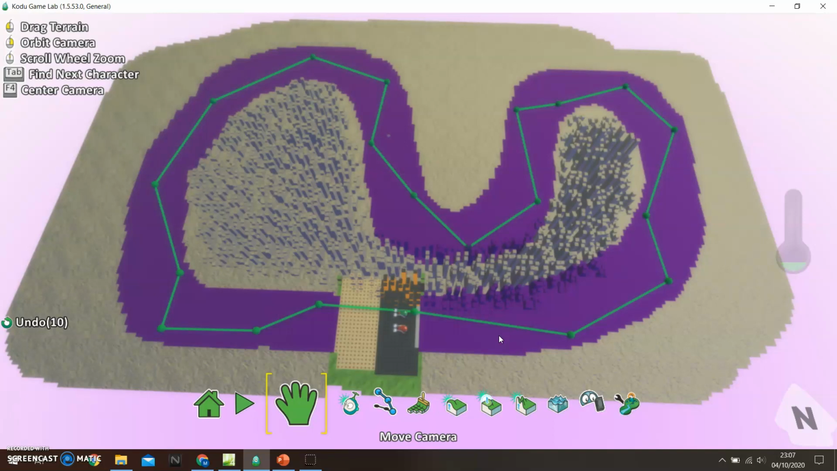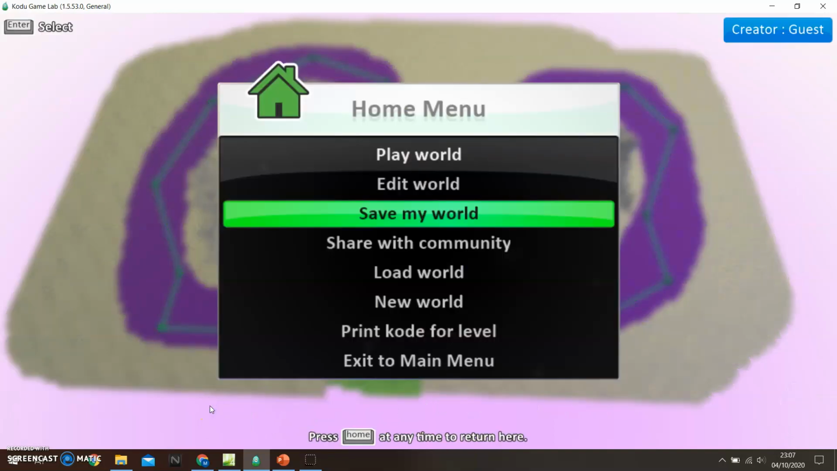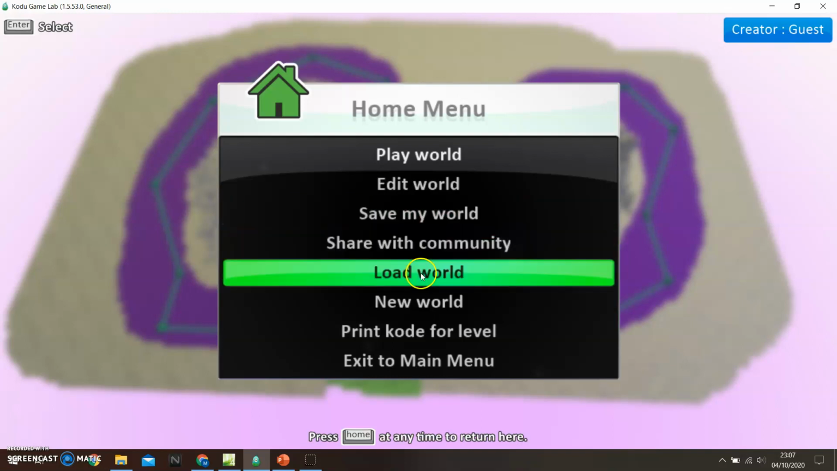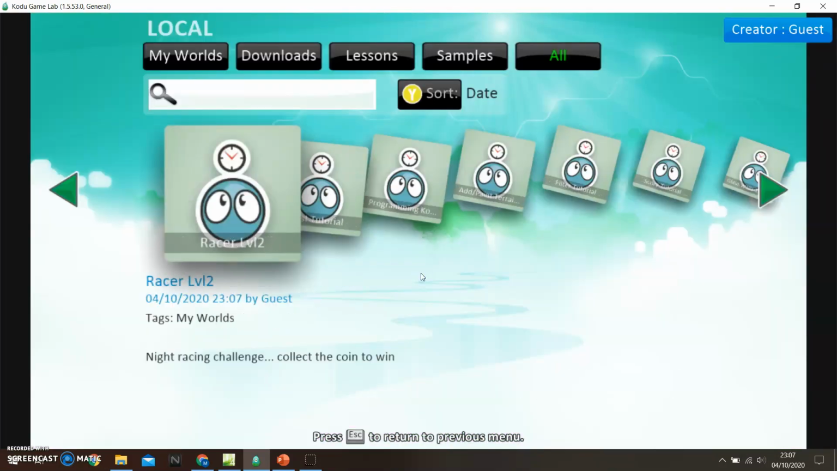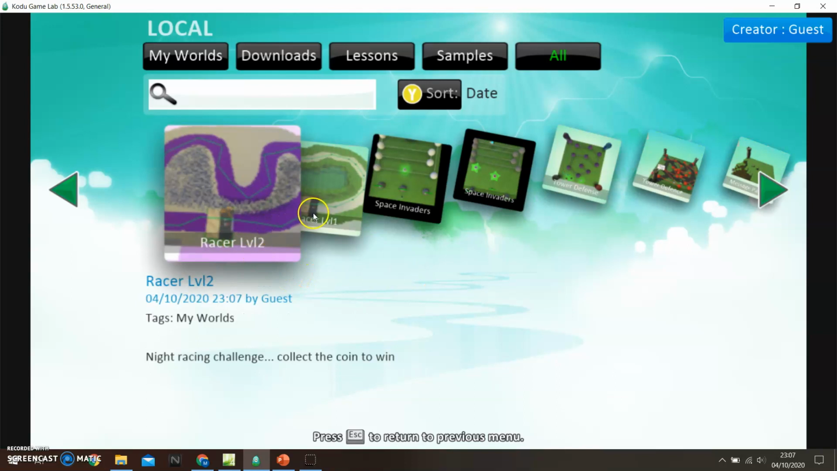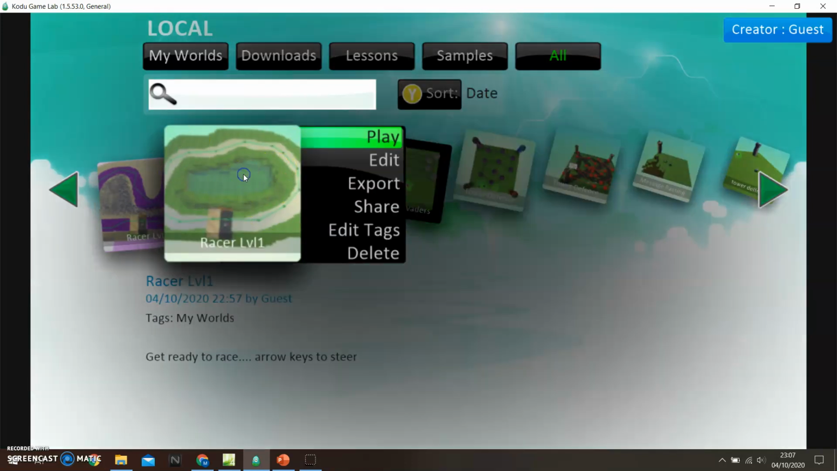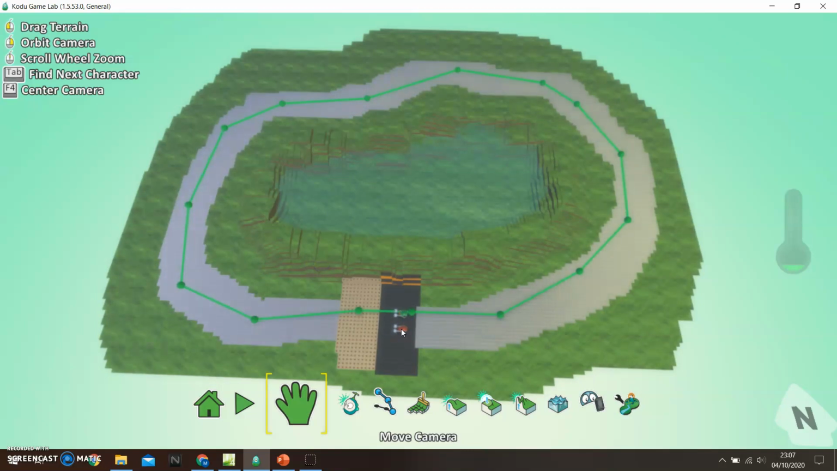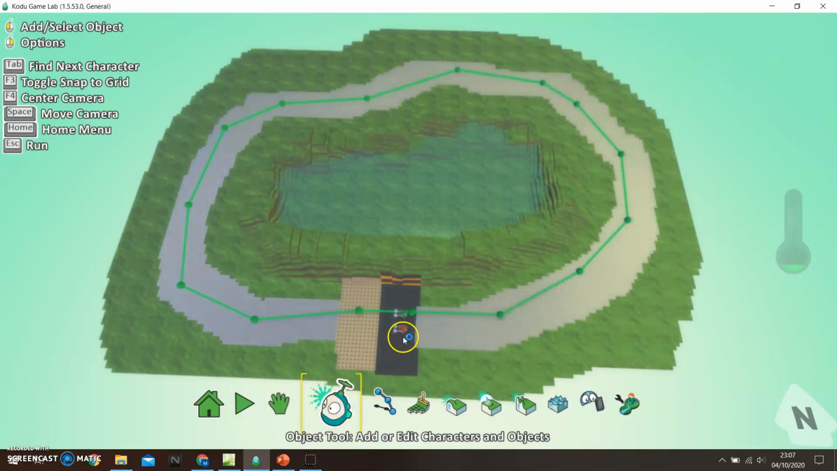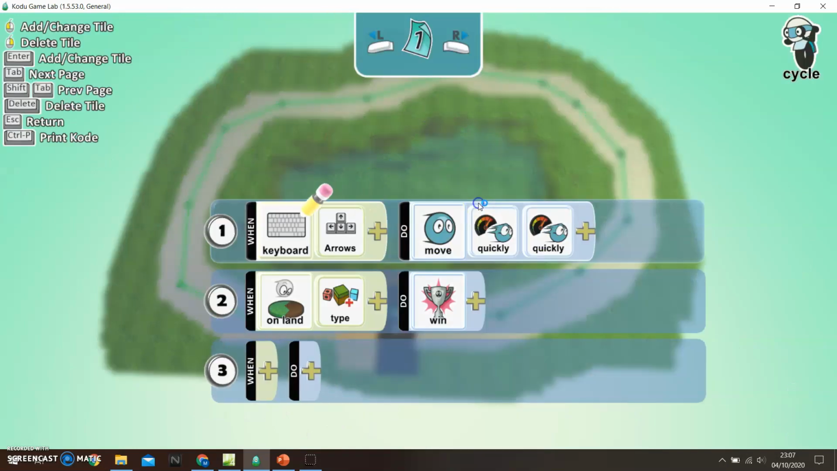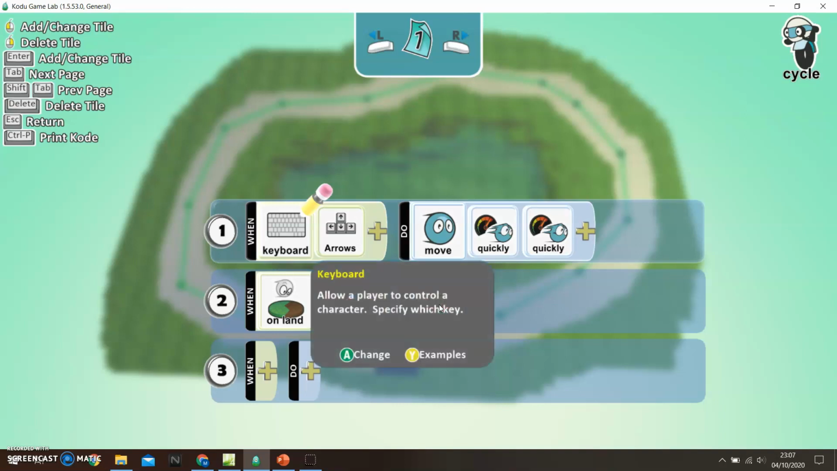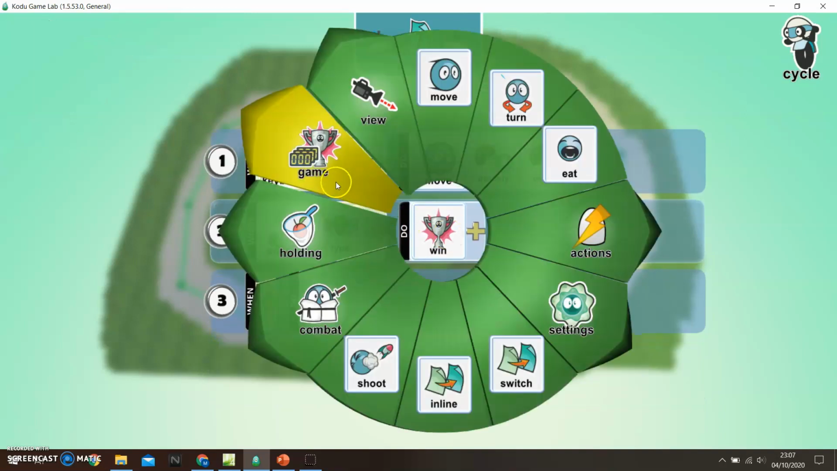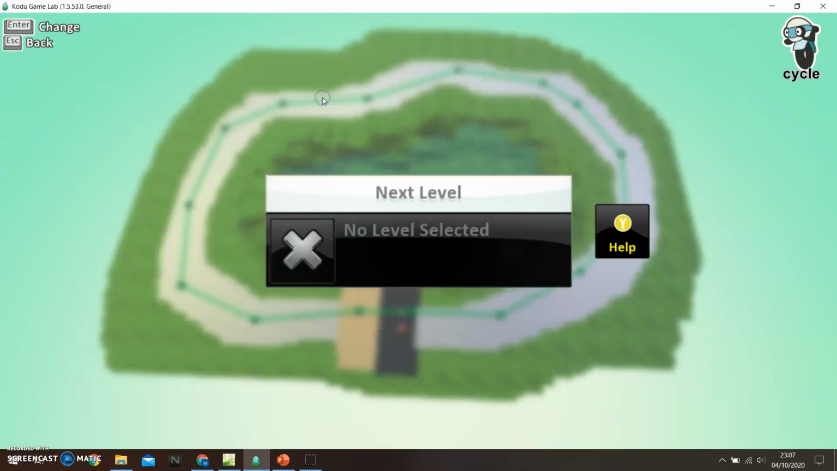So now what I need to do is go back to level 1. So I'm going to go to load world. I should find I'm on racer level 2, but I'm going to go and load racer level 1. When I click on it, I'm going to choose to edit. And instead of winning when I get to the end zone, I need to come to my player character and say that when on land type end zone, instead of do win, I'm going to change do win to game next level.